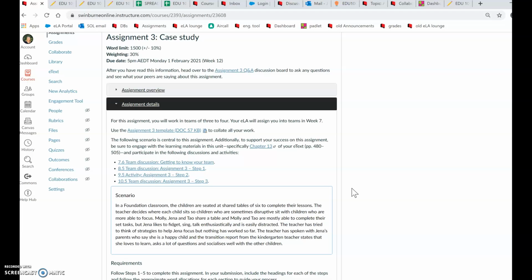And this is your opportunity. This is where you can find some clues in here and take those specific particulars, and that's what's going to help you analyze the scenario. So the first thing I'm thinking of here is, okay, we've got a foundation class, so we know an idea of the ages of the children. The children are seated at tables, there's 6 of them, and that's where they complete their work. The teacher decides where they sit, and those might be some key elements that you might look at when you analyze this case study with your teammates.